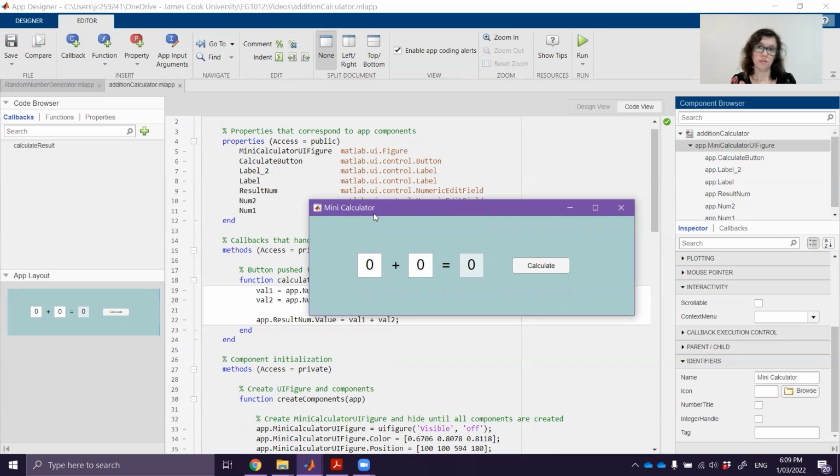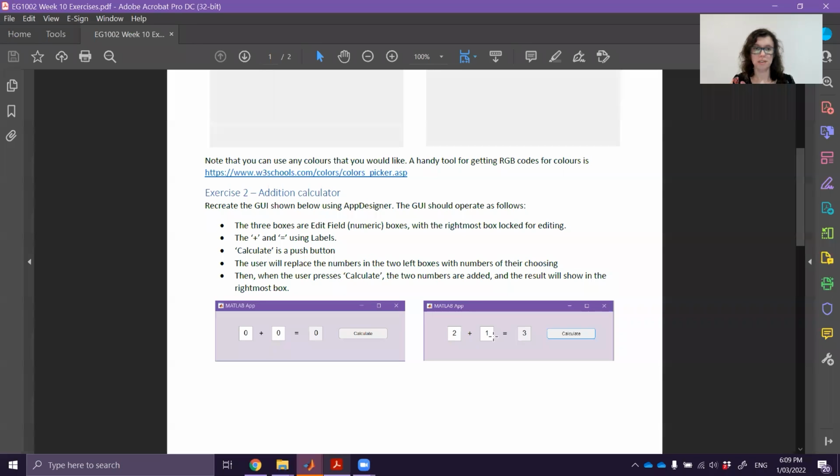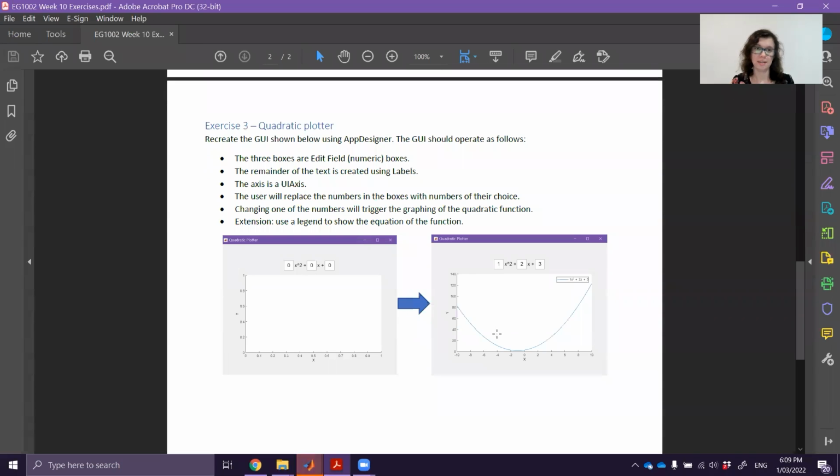So that's just a nice little finishing touch to make the app a little bit more sophisticated and, I guess, comparable to real software that you use every day. So that's task 2 complete, which brings us over to the third and final exercise, which is this quadratic plotter.